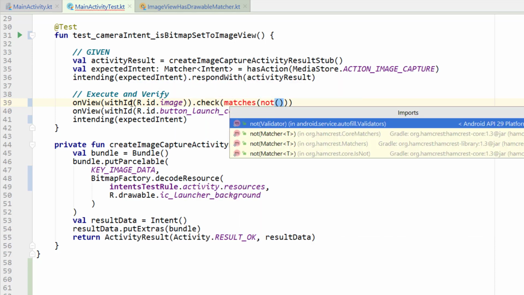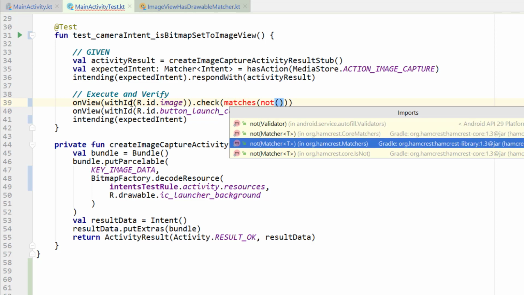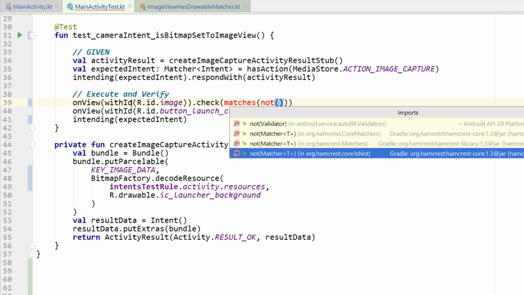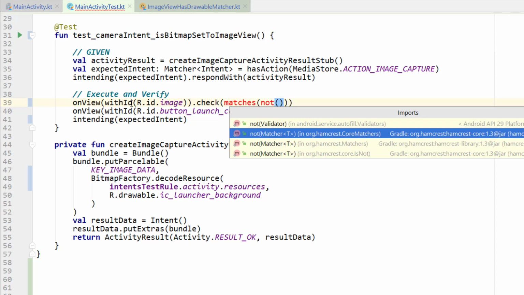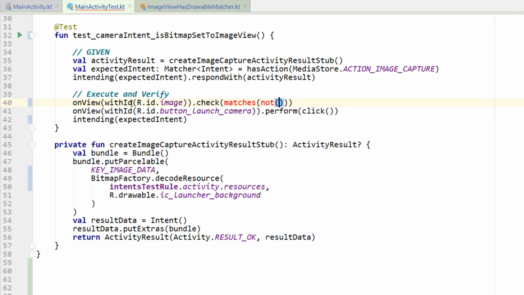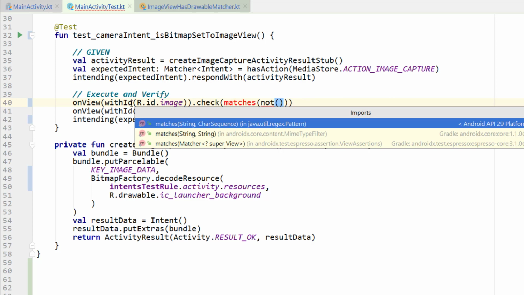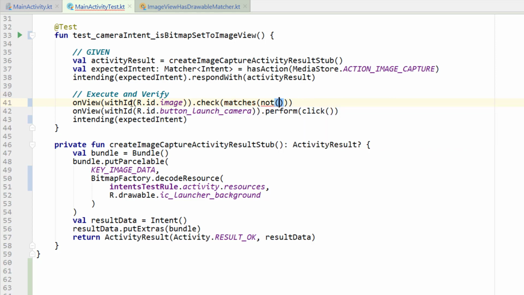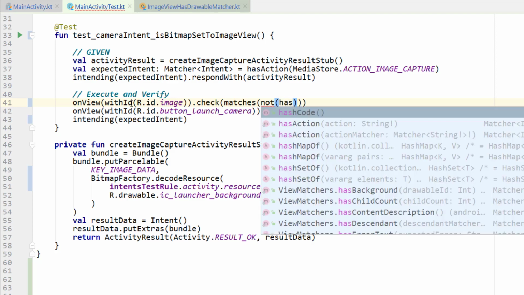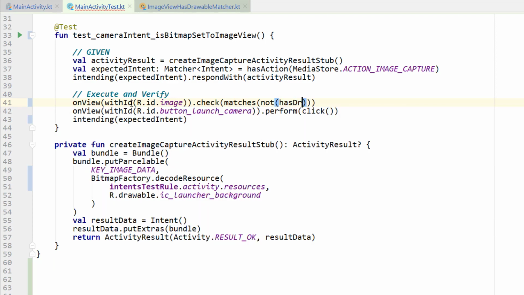Getting those imports. Any of these are good, like org.hamcrest.core.Is.not, or org.hamcrest.Matchers, or org.hamcrest.core.IsNot. Any of these are fine. Get the matches import, and make sure to get the ViewAssertions import on that one. And I want to check that hasDrawable is not working. So hasDrawable, and it will require an import.